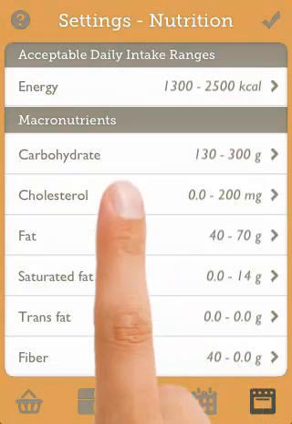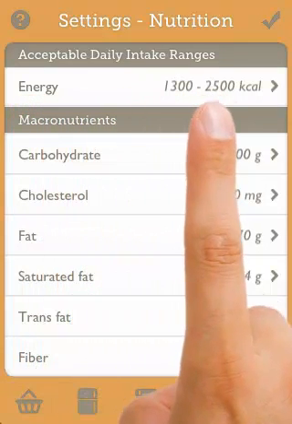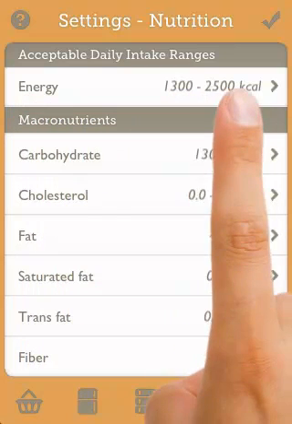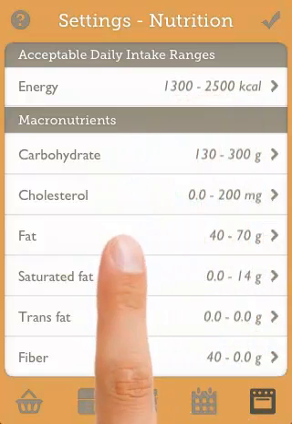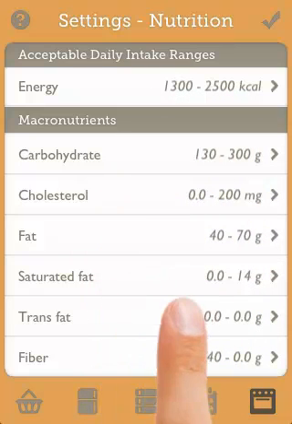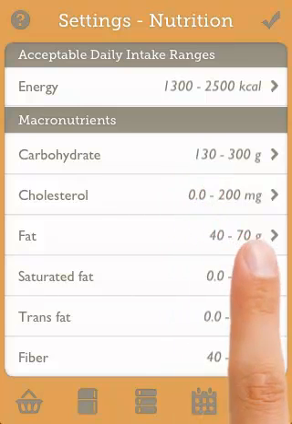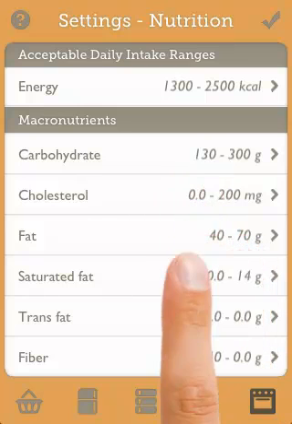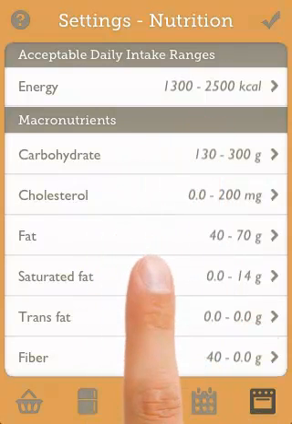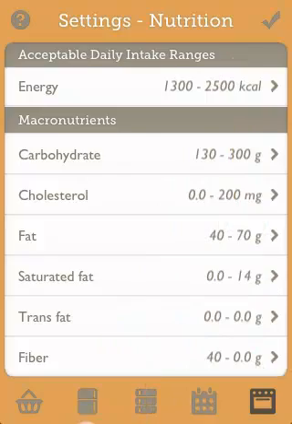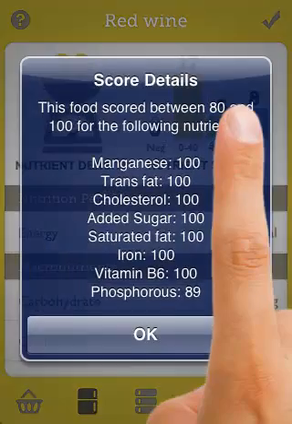The nutrient density score for a food is calculated by taking an amount of food containing your average energy intake, in this case 1,900 calories, and calculating the amount of each nutrient for that quantity of food. If the amount of a nutrient is within the range set here, then the food will get a score of 100 for that nutrient. The scores the food get for the different nutrients are then averaged to get the nutrient density. The nutrient density will range between minus 100 and plus 100.